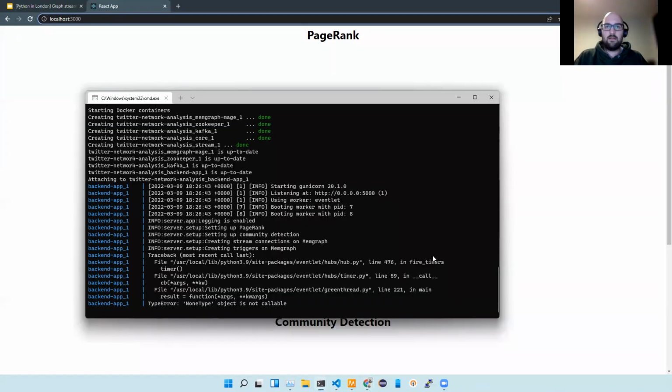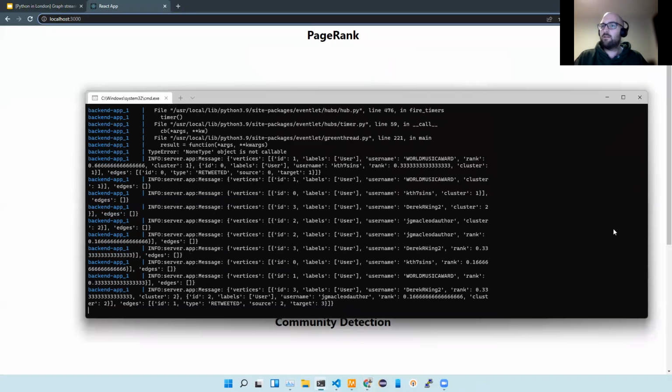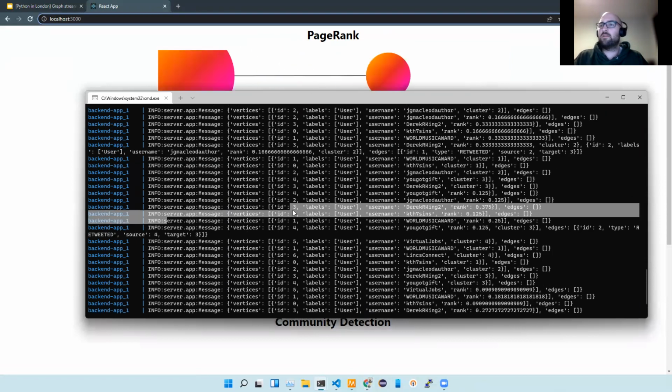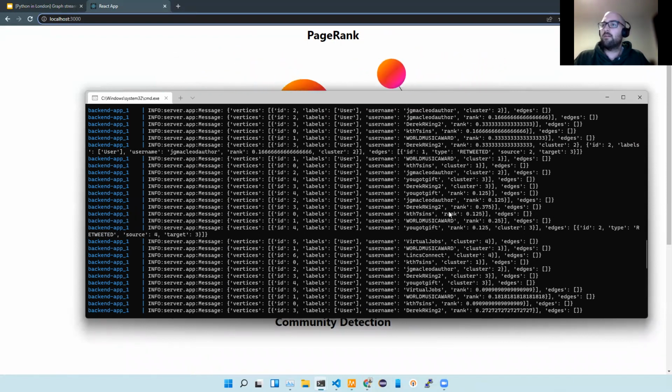And yeah, messages are being produced. As you can see, this is, for example, a typical message where you have a username, and here is the rank that was calculated as the message was ingested in our stream processing engine.